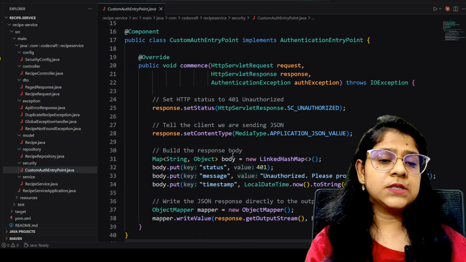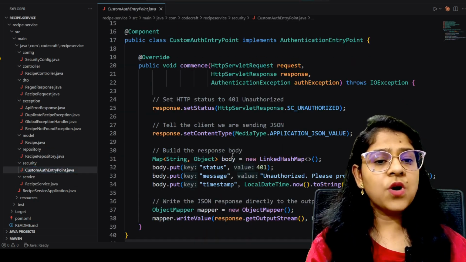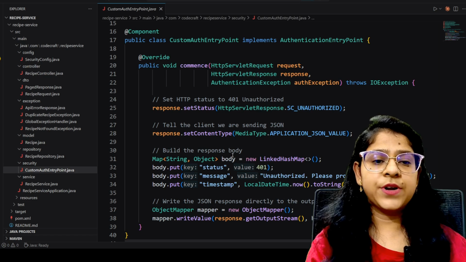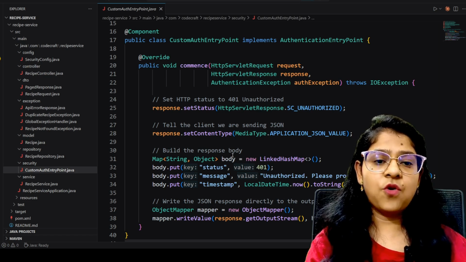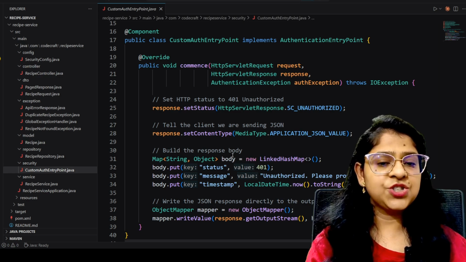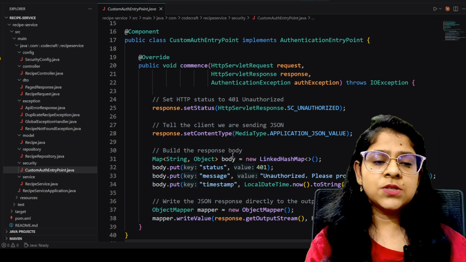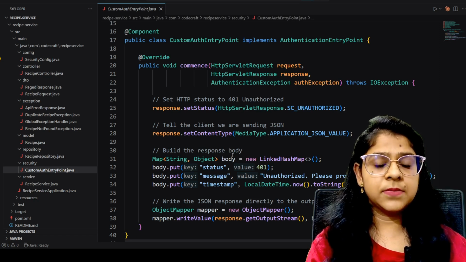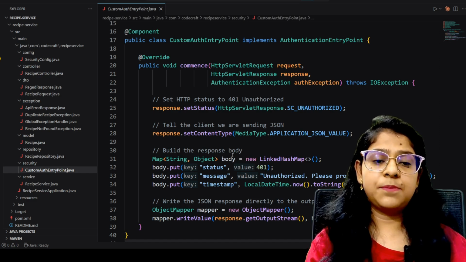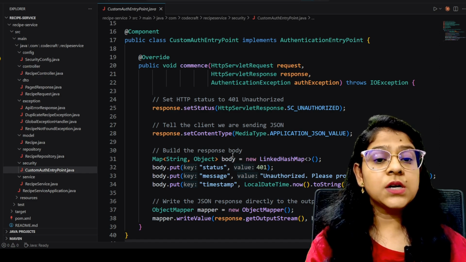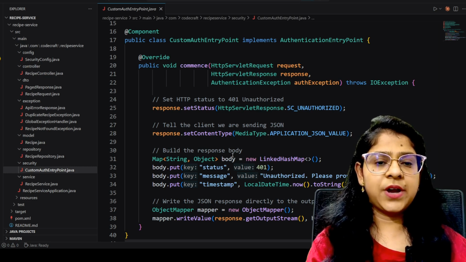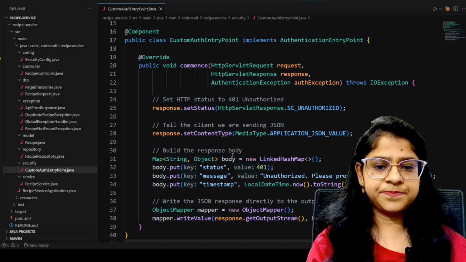Here what it does is this class controls what our API sends back when someone hits a protected endpoint without credentials. By default, Spring Security returns an HTML login page. Okay, that is fine for browser apps, but wrong for a REST API. So here we want a clean JSON instead. That's why we are creating this class.